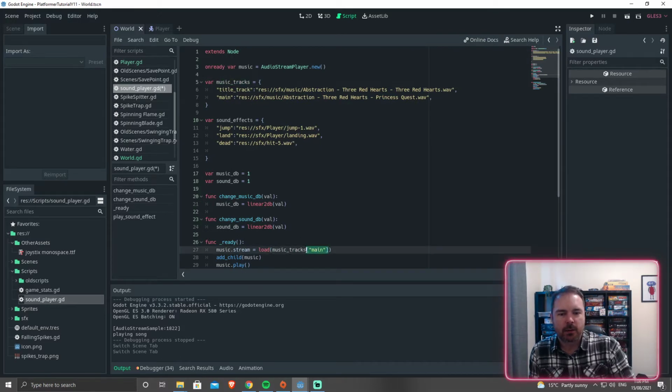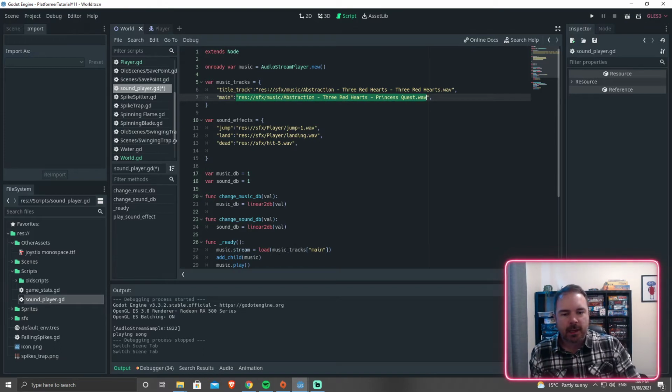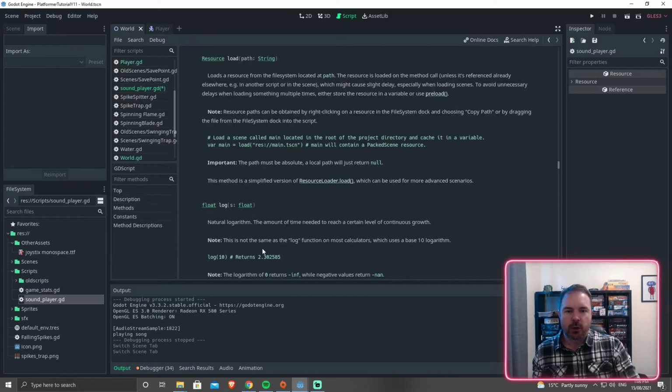And then main. So the way a dictionary works, it's kind of like an array, except it has a key and a value. So the key for this is title track, and then the value is the name of that file in that case. The key here is main, and the value is that. So what I'm saying here is load from the music tracks dictionary the value associated with the main key, which is this one here. So load, if I click on load, it's going to say loads a resource from the file system located at path.